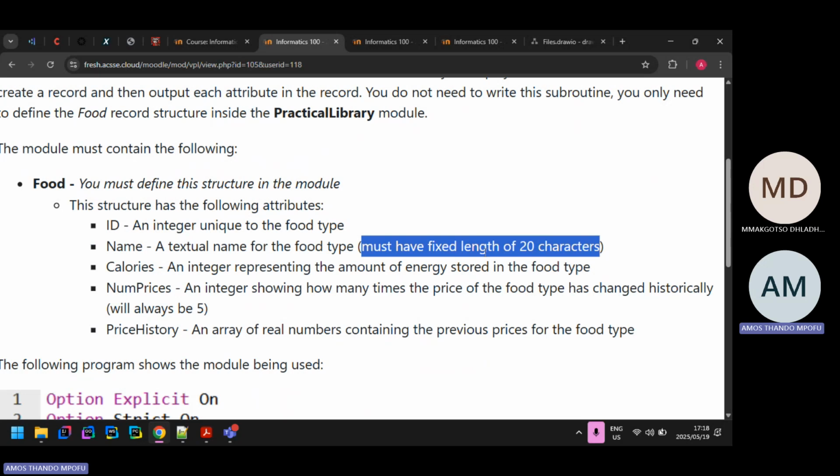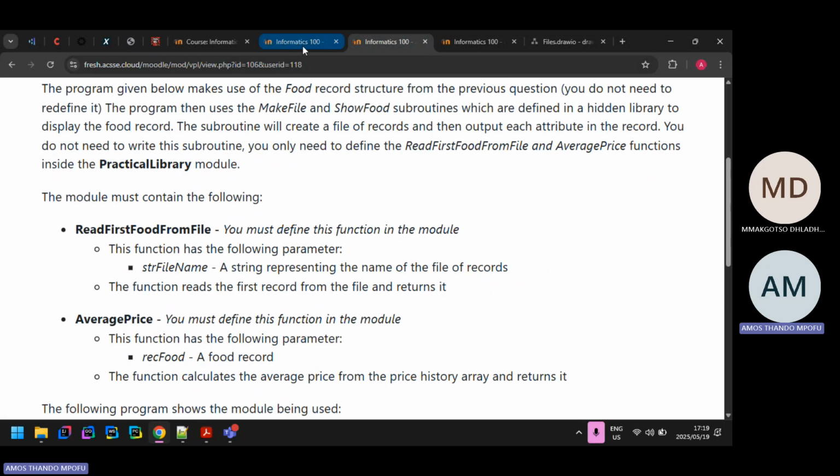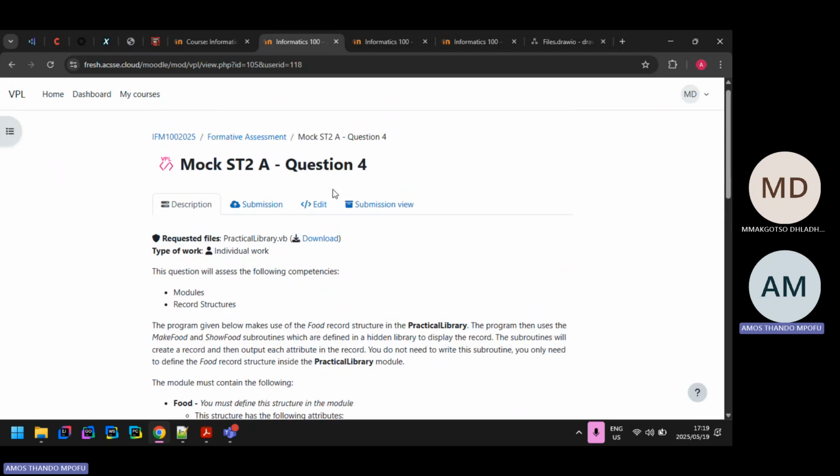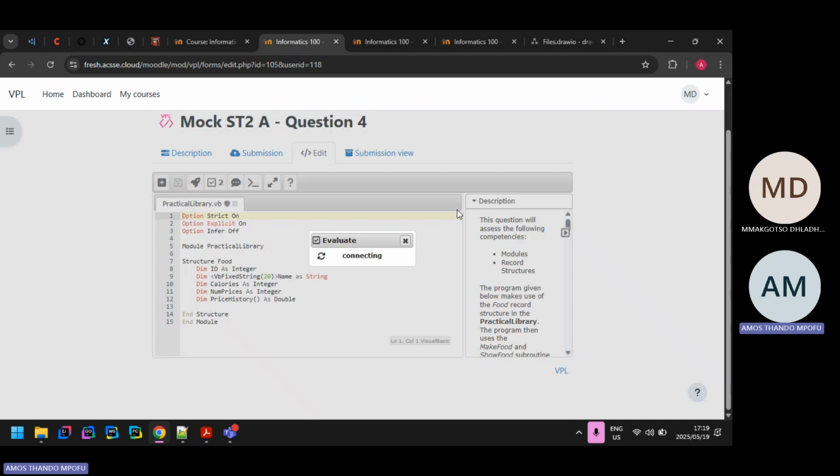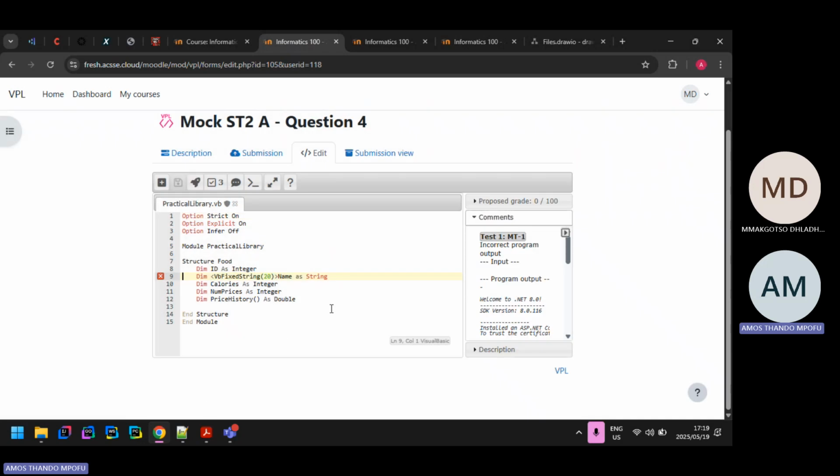Remember they said it's a fixed length, meaning that's the maximum. That means you can have a string that's less than 20 characters, but the maximum is 20. You can't go beyond that. So that's what was missing. I think it didn't complain, but that's what's missing. I think it needs to come before the data type. Yeah, I think it's before the data type, the dim.